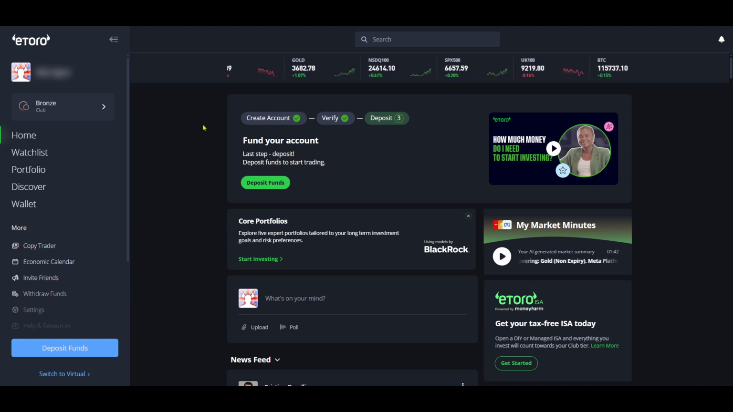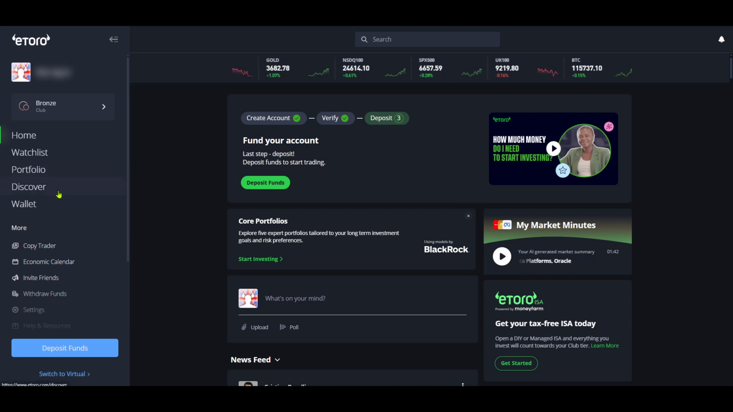From here, you want to focus on the Discover option in the menu. Clicking Discover will open up a myriad of assets you can explore and potentially trade. This section is designed to give you insights into various market trends, making it an excellent resource for identifying promising trading opportunities.